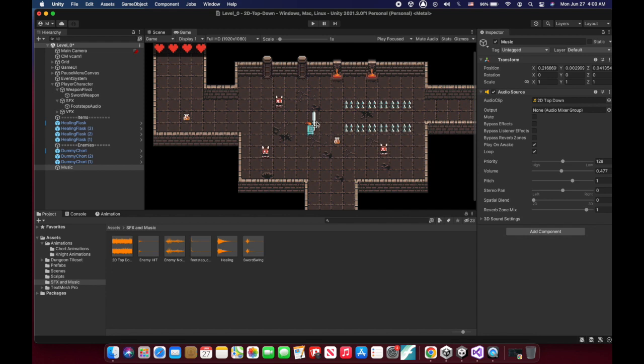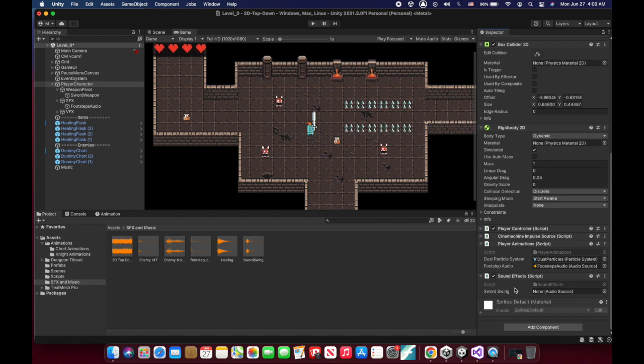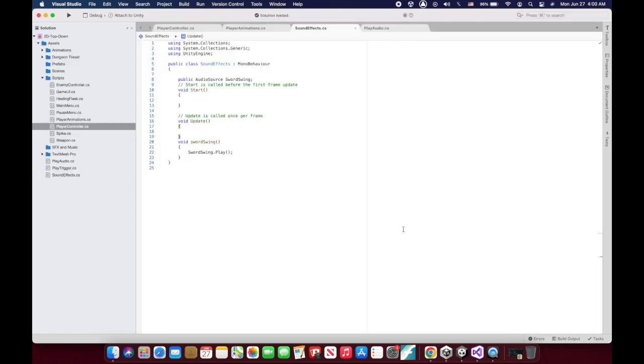Alright, we have the heroic music, we have the footsteps. Let's add that swing in there, that sword swing. So we need coding for this. So let's just go to the character hierarchy right there. I'll just add the script. It's called sound effects. And I'm just gonna basically show you how it looks. It's a very, very simple script as well. If it'll load, oh, there we go.